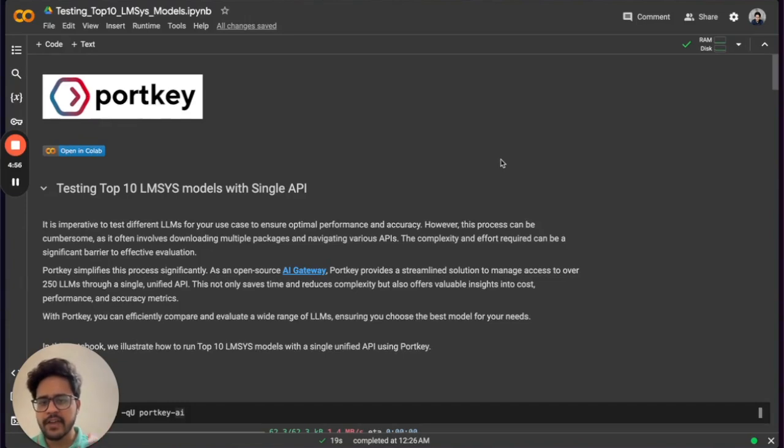Today we'll be discussing a very interesting exercise where we'll test top 10 LMSYS models on a single prompt, that too with a single API. If you have been working with LLMs, it is imperative that you test different LLMs on your specific use case. But this process is very cumbersome. You have to deal with multiple packages, various different APIs, and this is very difficult to do. But in this notebook, I'll show you how to run multiple LLMs using a single API using Portkey.